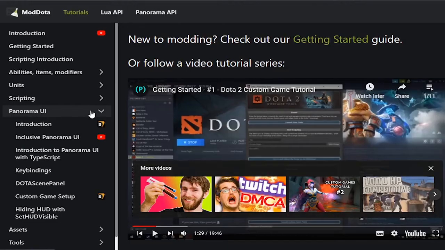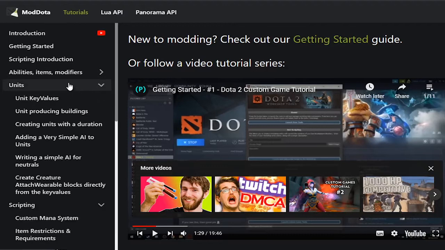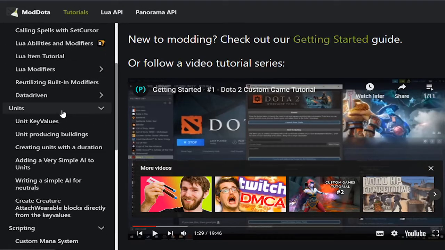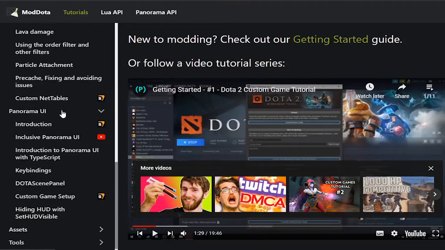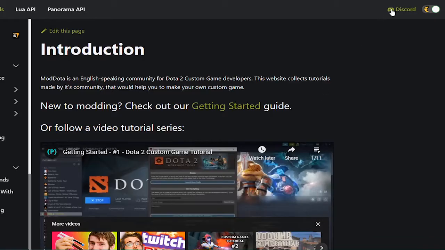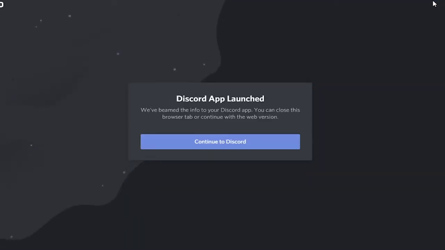This website is not only for beginners as they contain a lot of the more advanced stuff like panorama, assets and all different kinds of tools. Now, if you are genuinely stuck somewhere, you can just feel free to message me in Discord or the pros in the Moddota Discord.